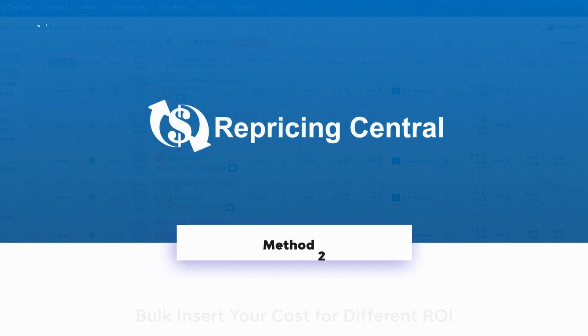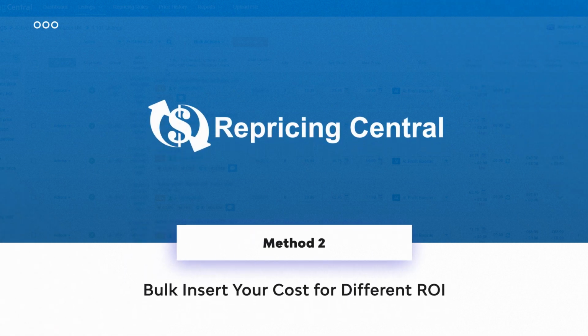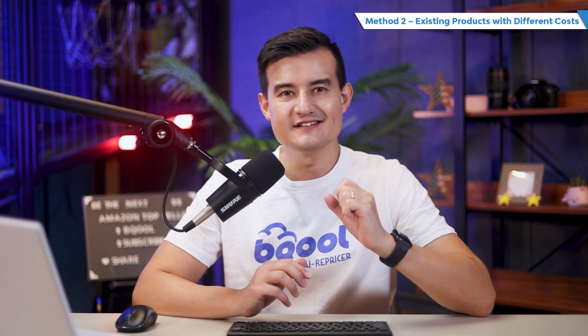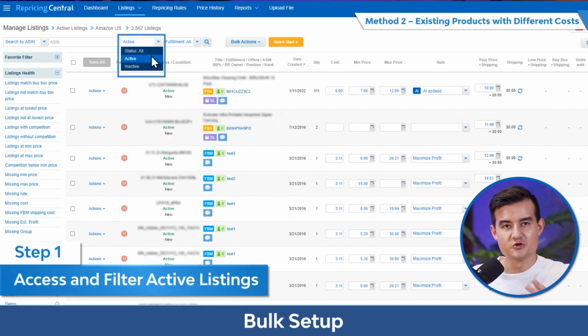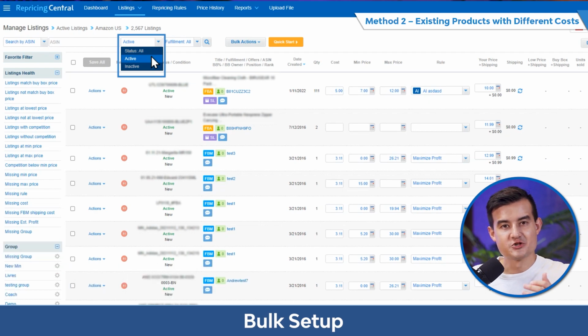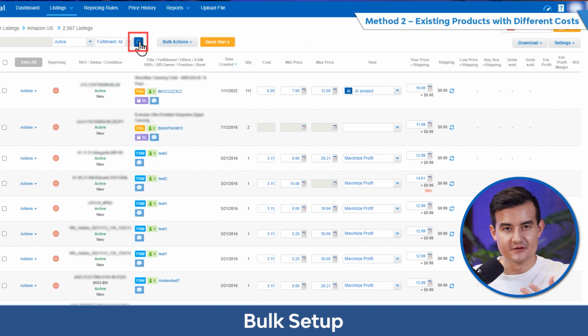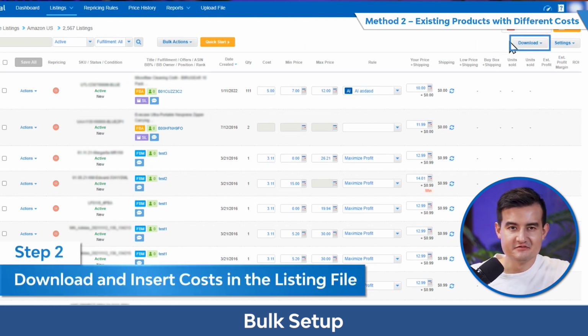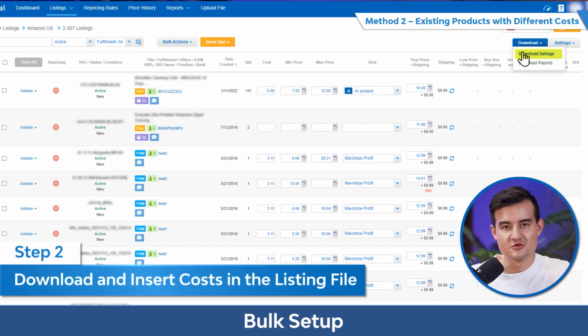Method number two, bulk insert your cost for different ROI. This method is suitable for those whose existing products have different costs, groups, or product categories. The following steps will help you insert the cost quickly in bulk. Step one, go to your active listing tab and make sure the status is set as active before you hit filter. Step two, download the listing file on the right-hand side of the screen.